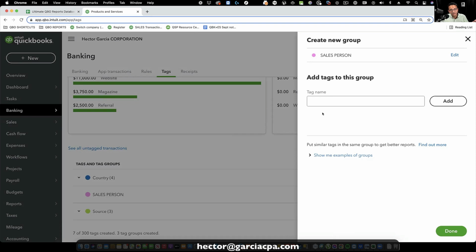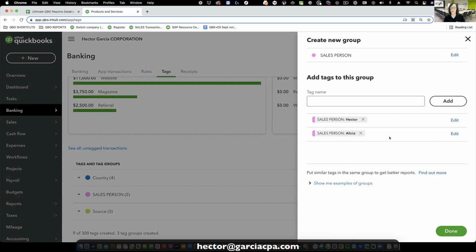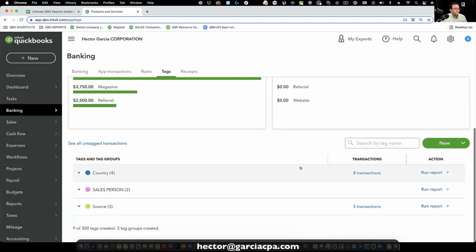So that's my general category. It's called salesperson. So let's say we have Hector as one of our salespeople, and then we have Alicia. Okay. So we got two salespeople. We're competing for number one spot, so we can get the biggest bonus or whatever. So there's going to be two salespeople. All sales are going to be either assigned to Hector or to Alicia. I'm going to click done, and that is created.